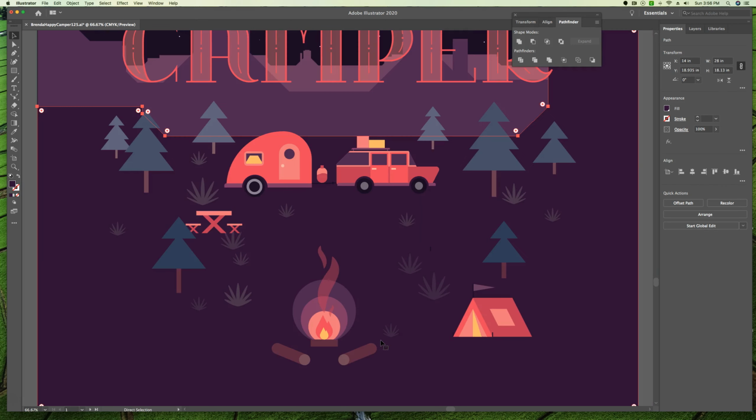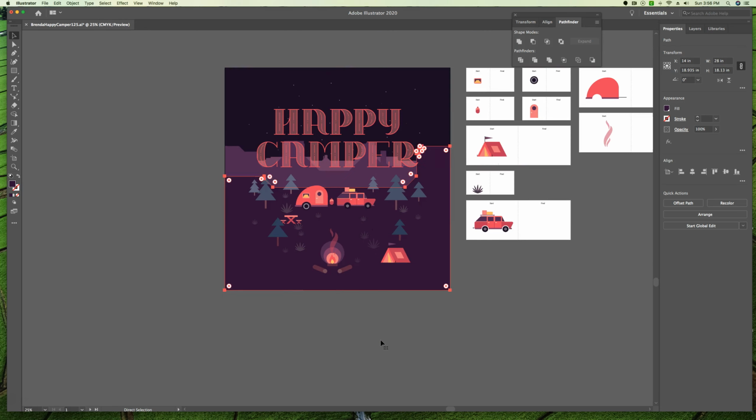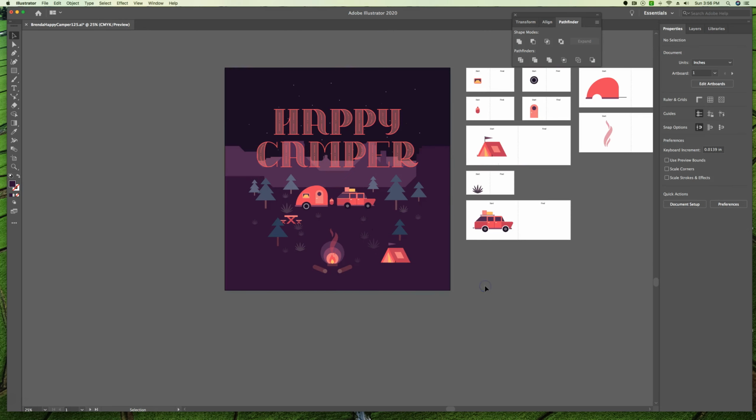So we have just made a pretty cool scene using a variety of tools. Scissors, knife, eraser, shape builder, pathfinder, the variable width tool, and we bring it all together in this awesome project. And that is the end of Chapter 4.